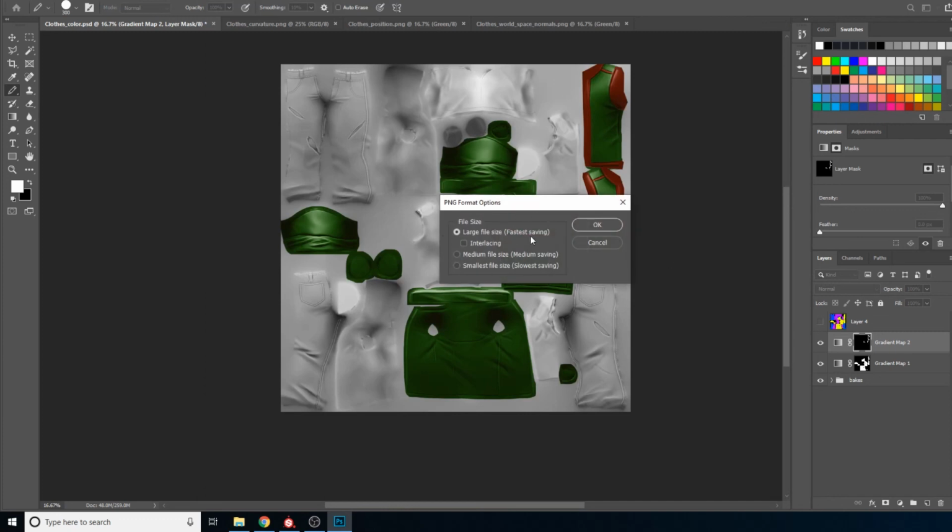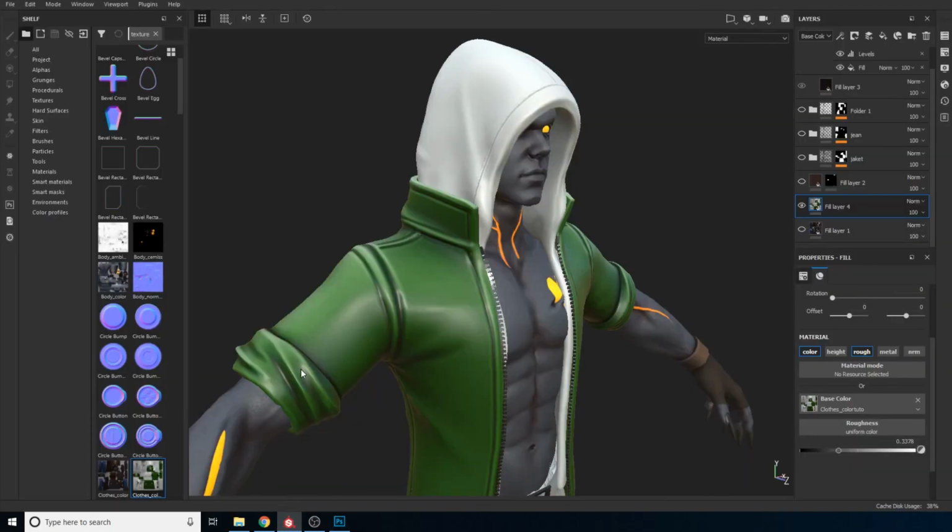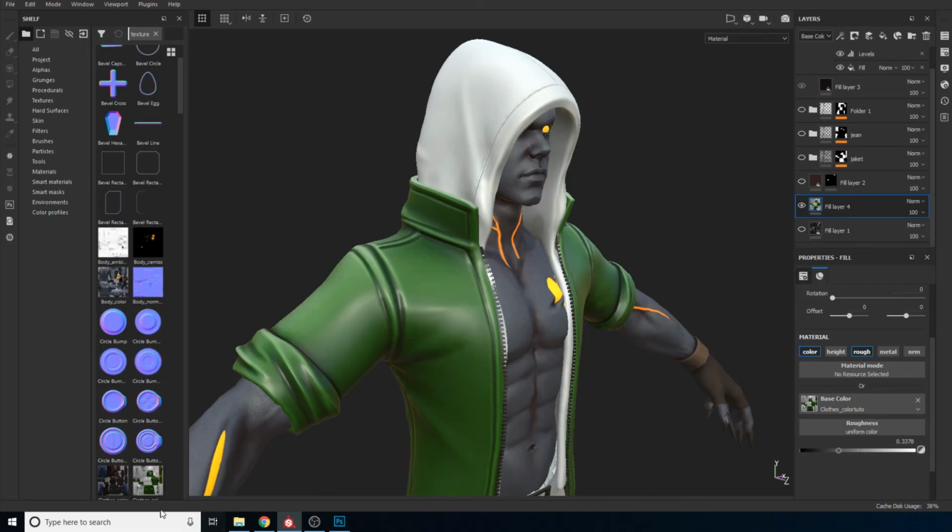I always save it at a large size, because when it comes to using the file for a game, you can always downsize. You can never go up. Or you can, but it doesn't look as good. Now, if you're using Substance Painter, all you have to do is click here and say reload. It's going to reload your image, and you just throw it in here.